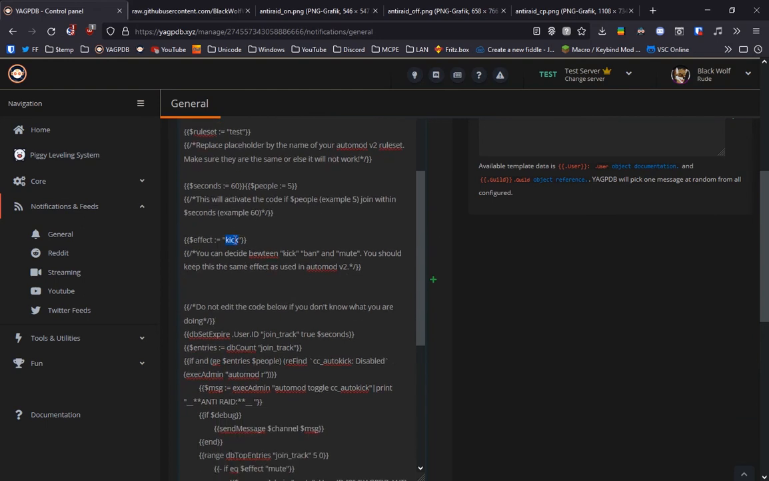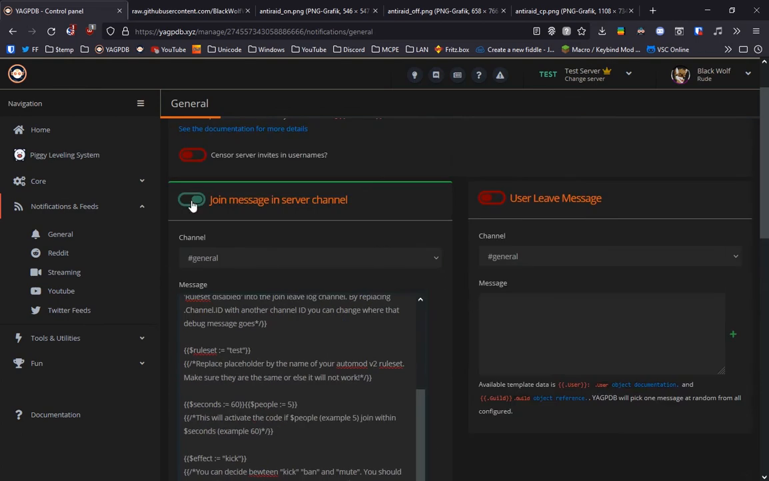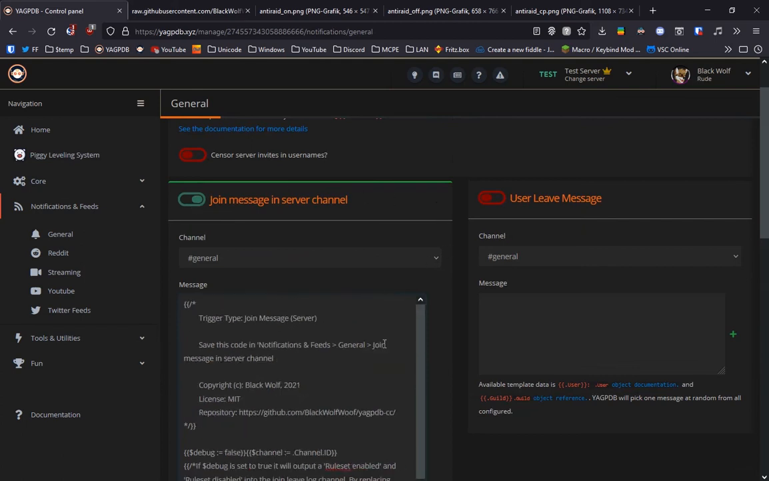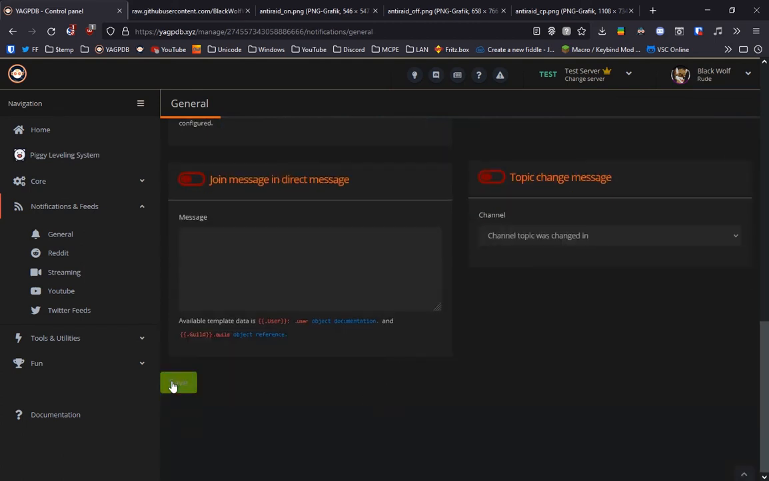I'll stay with kick, but you can also select mute and ban here. You should pick the effect that you picked in Automod V2. Everything is now set up, the join message is enabled, and you can hit save at the bottom.